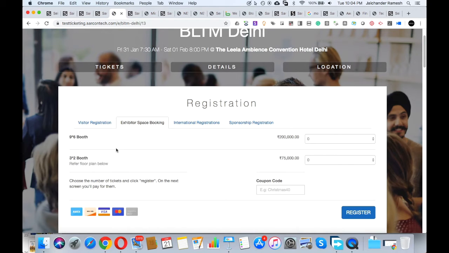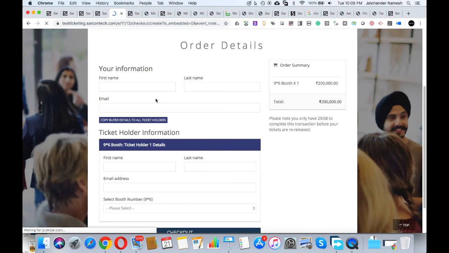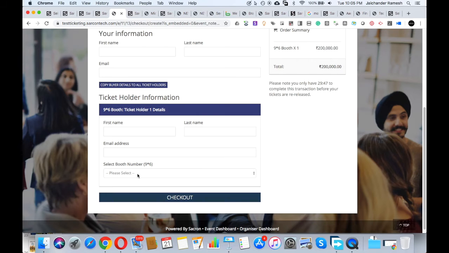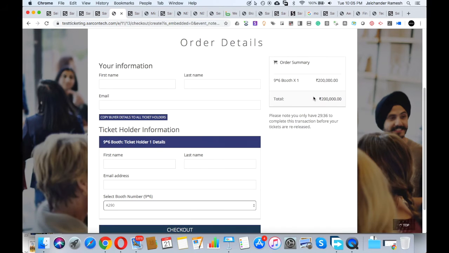The different booth sizes are going to be listed. So I select the booth that I'm interested in, I say register, and then I'm going to enter my information, my name, email ID, and then you can again customize the kind of data that you're looking to capture. But in this case, I will also get to select the specific booth number. So 9x6 booths, there are 3 of them. I can select, say, one of them over here, and I check out. I can make the payment, and that will get blocked out, right?